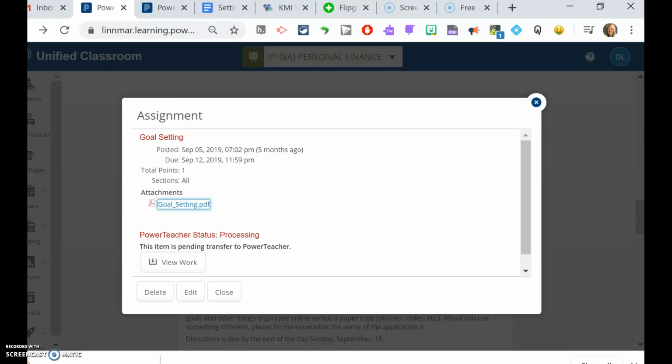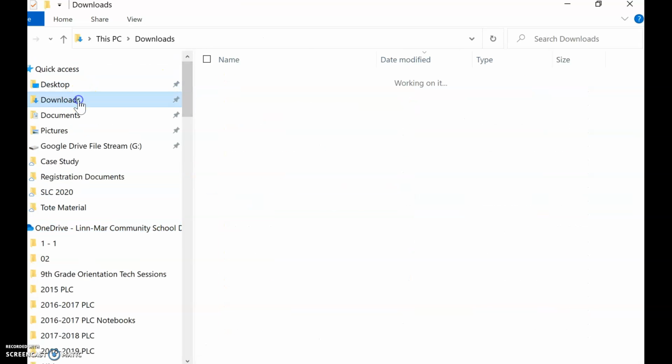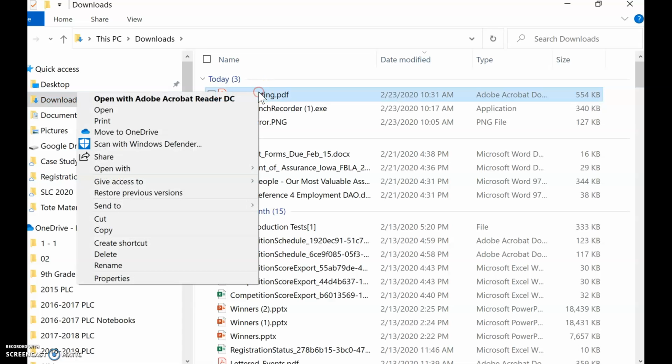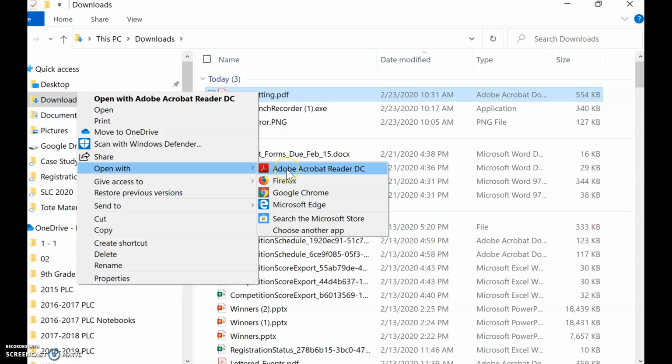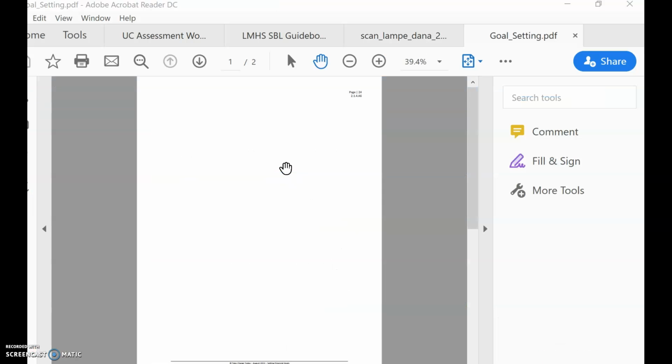Then you'll need to go to your downloads, and I don't know that you can see this at the bottom of my screen, but I'm going to go to my little folder so it opens up my file explorer. Then once you're in your downloads, you need to right click on that and make sure that you open with Adobe Reader.